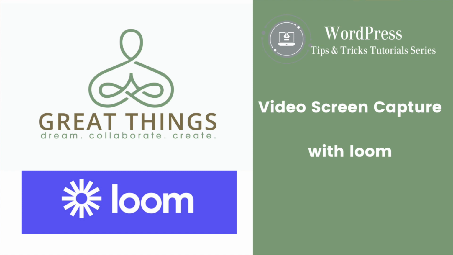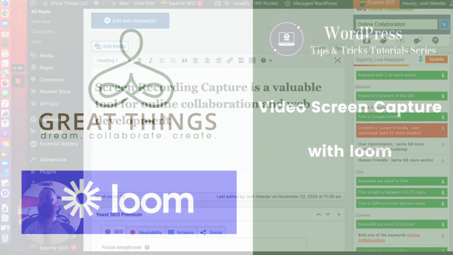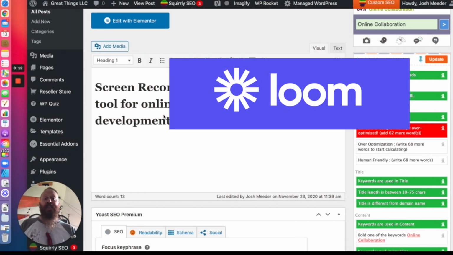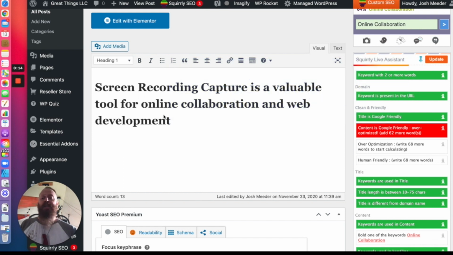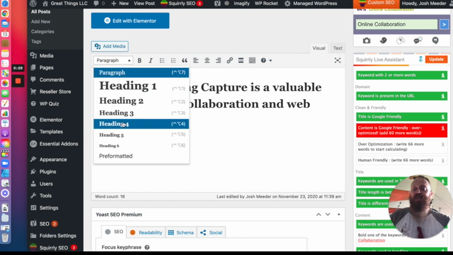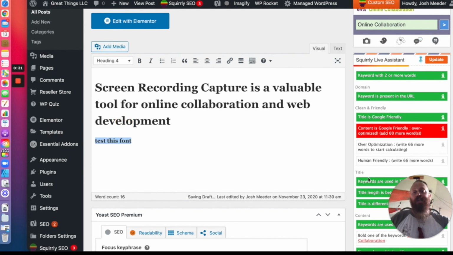Whether you're a web developer or in some sort of online services or just want to help your grandparents out how to do something online, Loom is a fantastic and free tool that will capture screen recordings. The little icon you see here is also a nice benefit. You can move yourself around in the screen and capture the screen as you're typing. So, test this font. You can go in here and show someone, like, "Hey, I need to change it to a heading." This is a really, really simple tool.